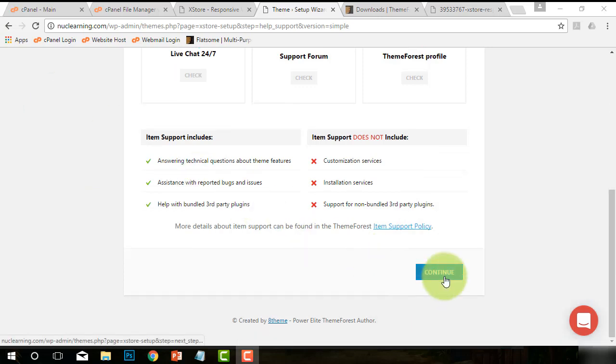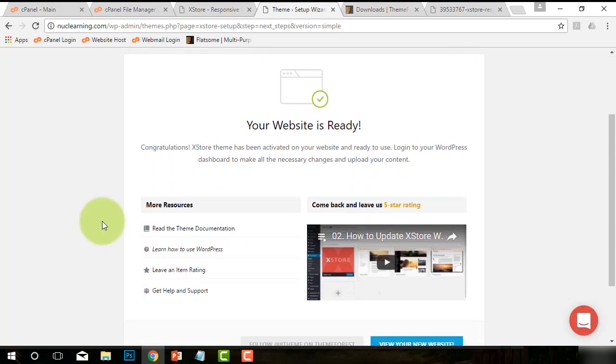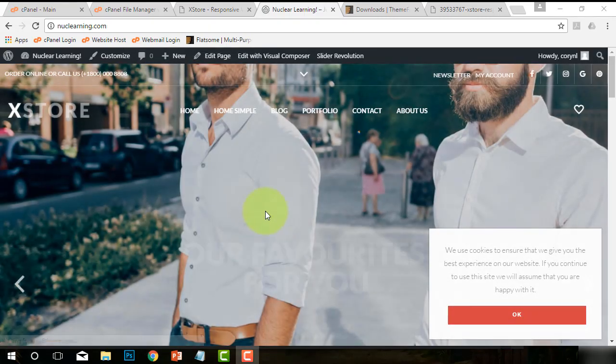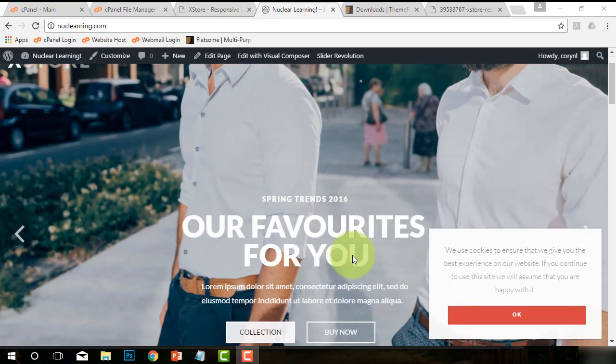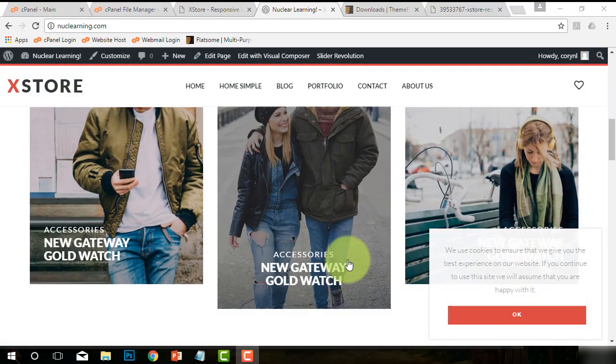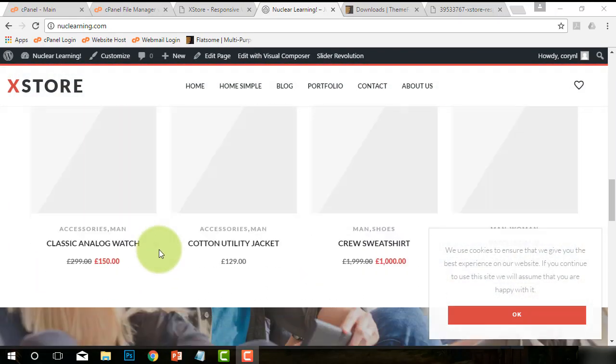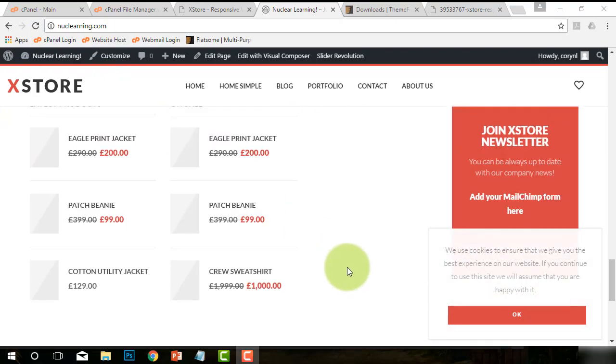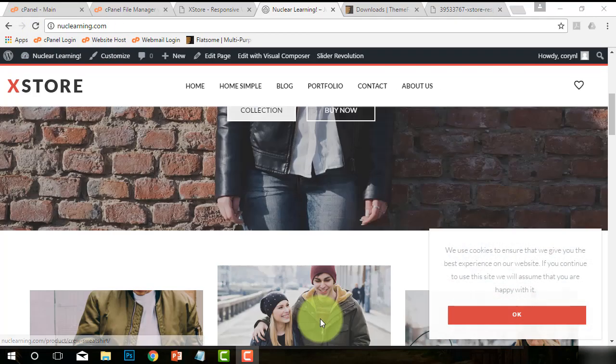Okay, so I'm just going to click continue. Excellent. The website's ready, so let's go check it out. Perfect. So it's installed everything for us, even the images and everything. So this is my site here. It's automatically installed. I'm very impressed with how well this went.